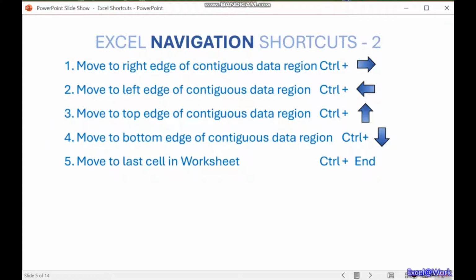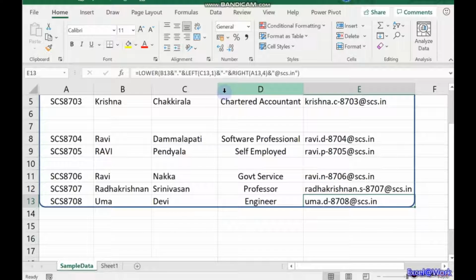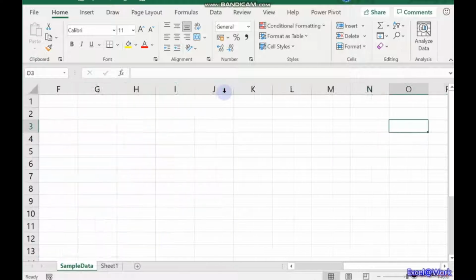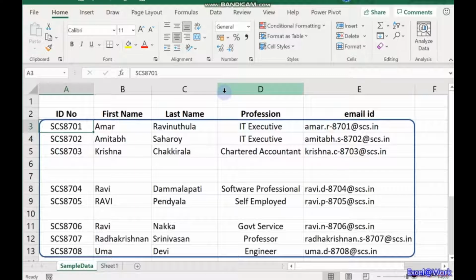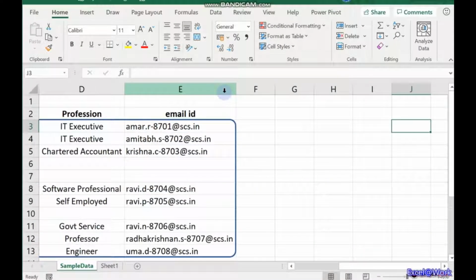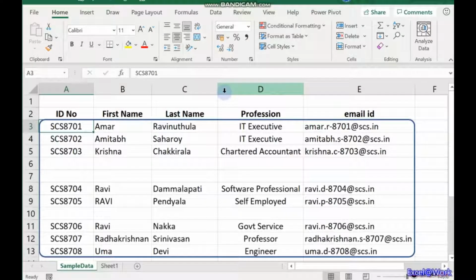Last cell in worksheet is Control end. The first cell in the worksheet is Control home. And then if you want to go to the first cell in the row, that is, you are somewhere very much to the right, you want to go to the first cell in this row, you can use just the single home key. Beginning of row is home. This is what I just explained. So from anywhere from there, press the home key, you go to the A column of the particular row.